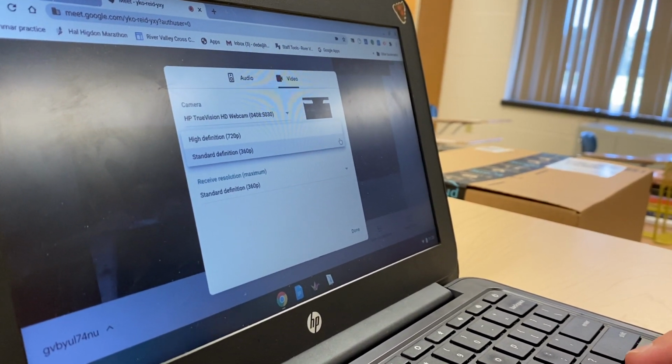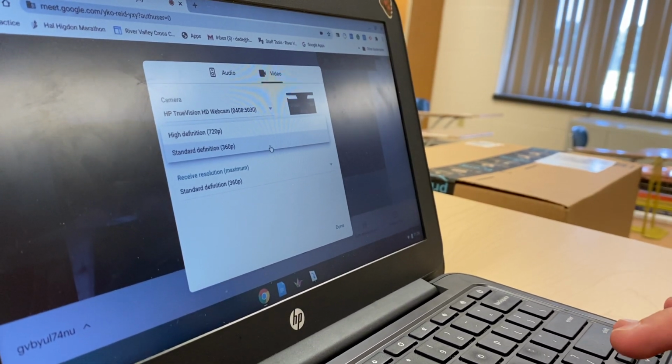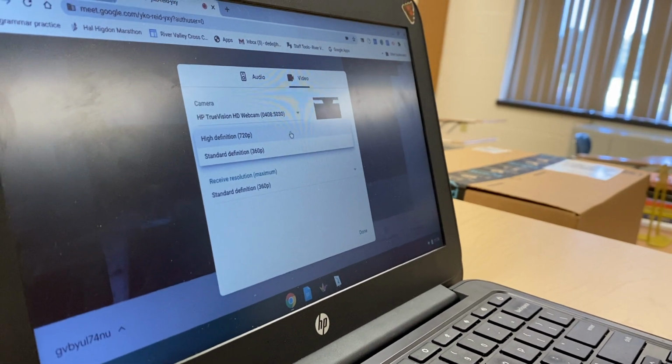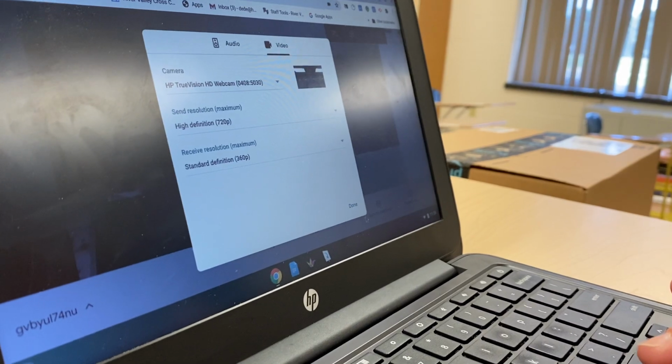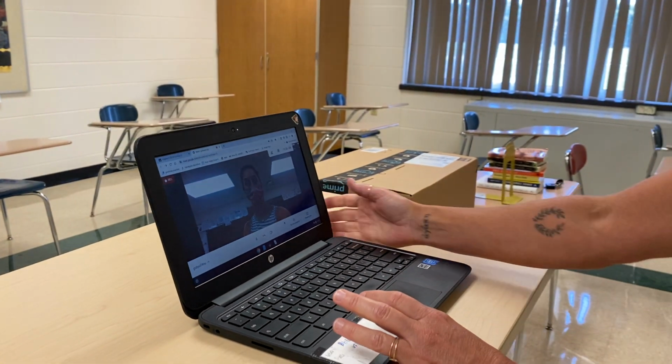for the sending resolution, it's going to default to standard definition, which is okay, but it might not be good enough to show some of the details that you're writing on the board. So you have the option to increase it to high definition, which does use up a little bit more bandwidth, but it creates a better picture for your students at home.